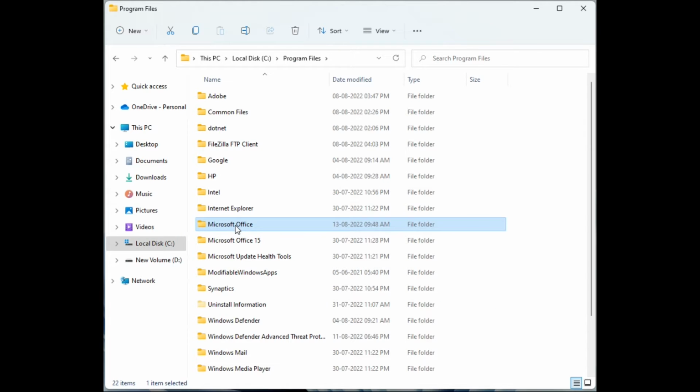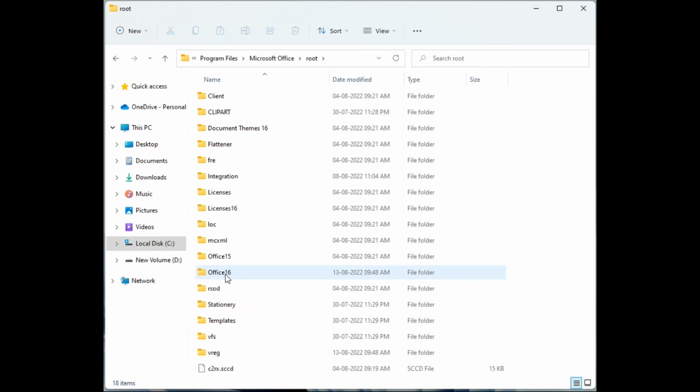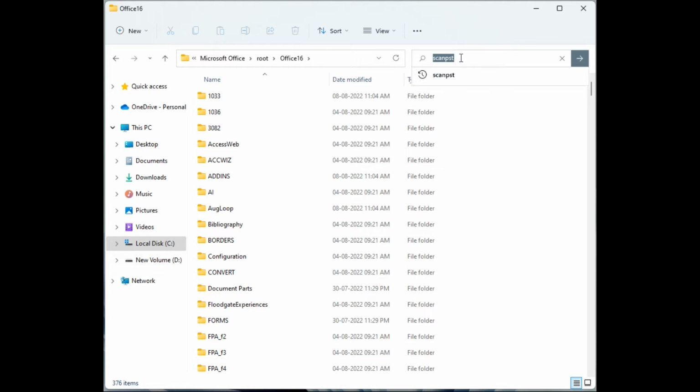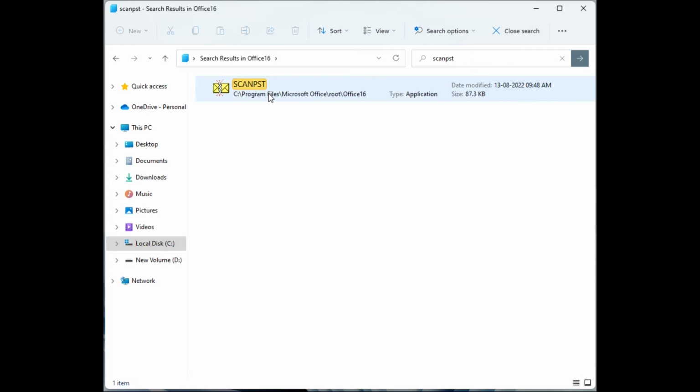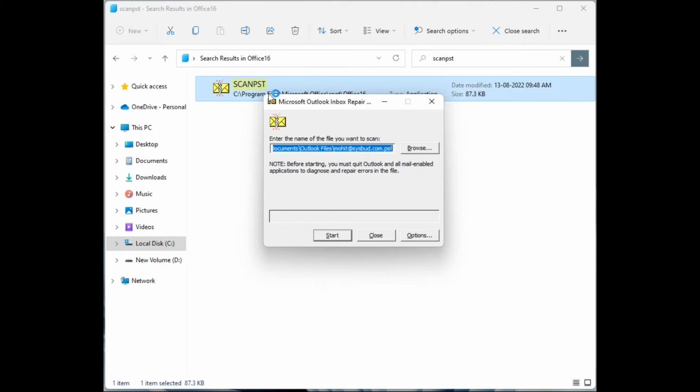After that, choose Microsoft Office and click on the root option. Here go to Office 16 and try to search SCANPST tool and click on it. Using this you can repair OST or PST files.